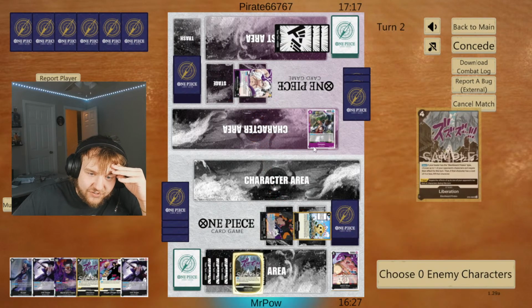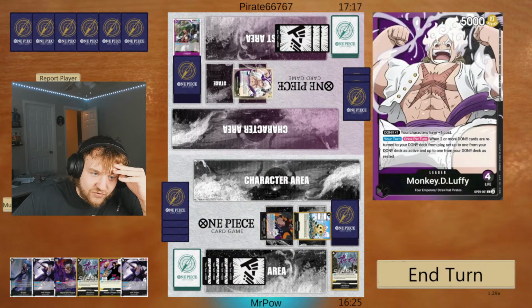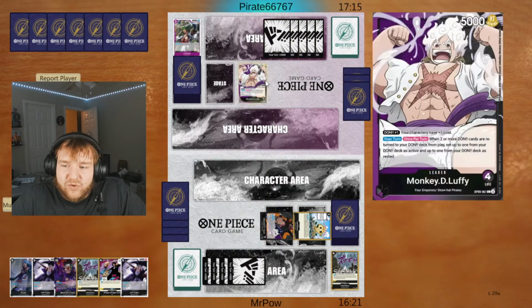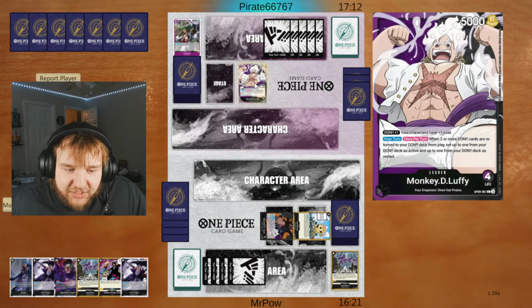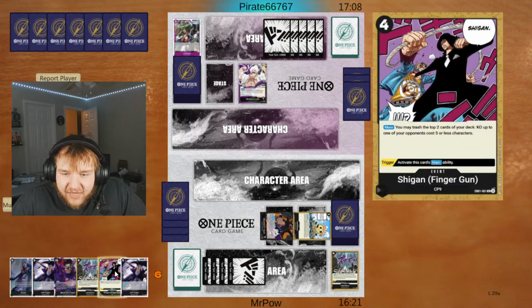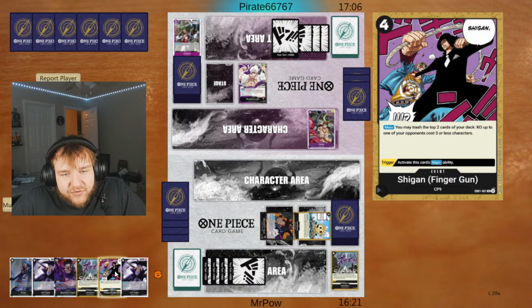Are we worried about a 5-Dom turn? I don't think so. They could Zoro Juro. I don't think I care about Zoro Juro, honestly. So I think we just don't leader effect. Because even on 5, they could Sanji, but Sanji won't pop anything because they don't have the 1 Dawn on leader, right? So we're kind of chilling. We actually want them to play something for 5. We can Shigan Finger Pistol.